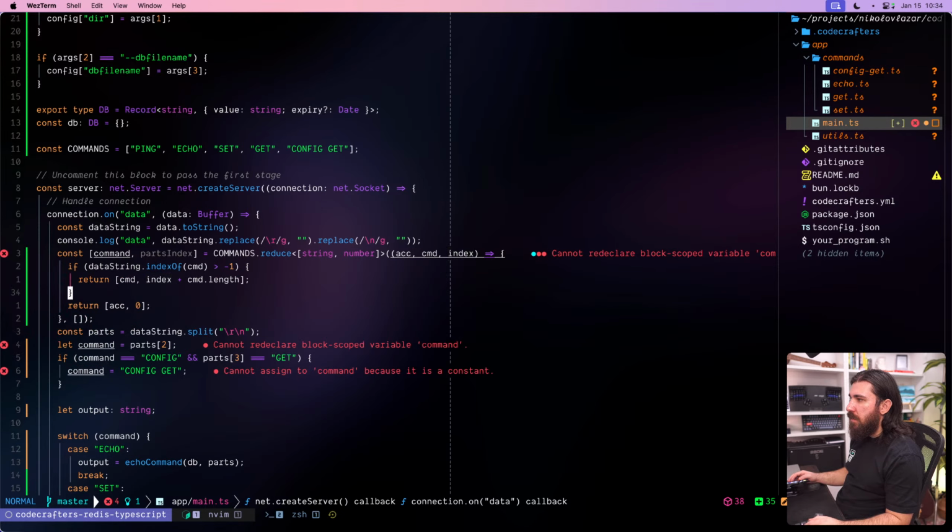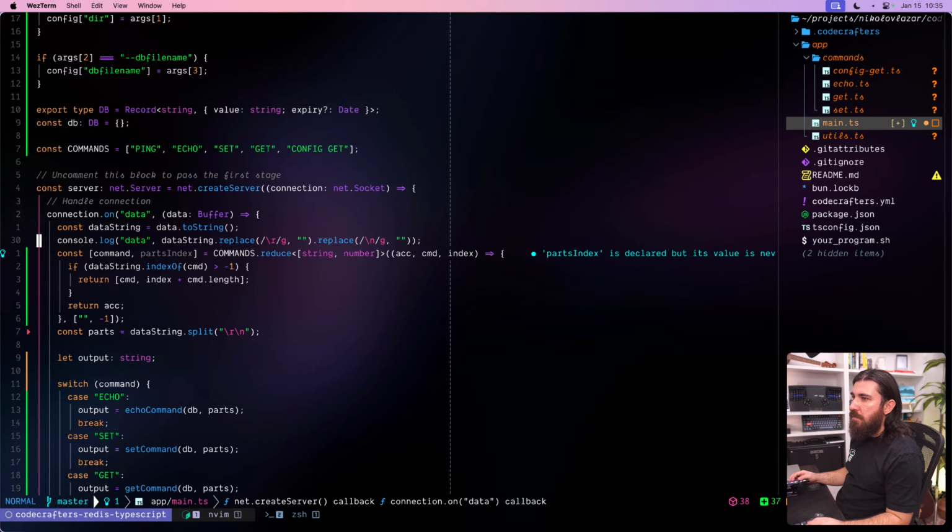How is this? Oh, okay. There we go. It's not assignable, string and number. Well, it's not going to be like this. And now it's the command here. We want to remove that, and there we go.